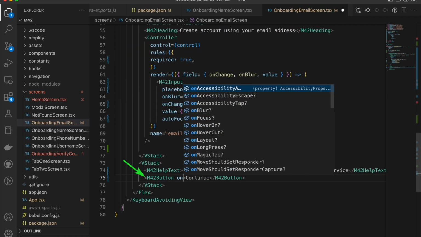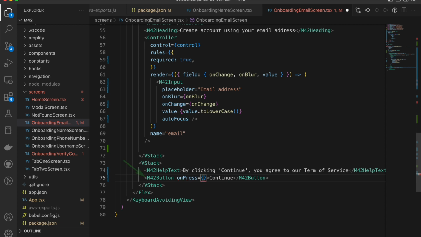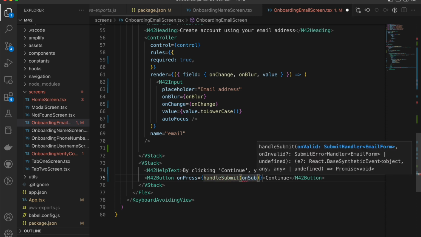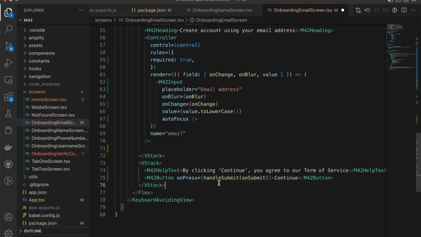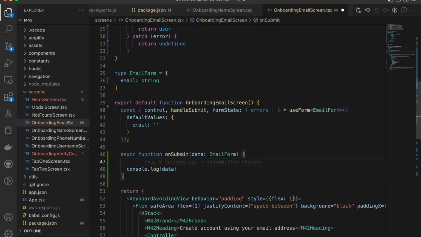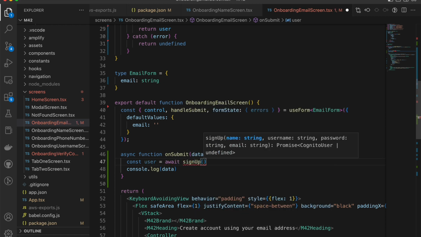Last but not least, we need to add an onPress handler to submit the form and call our onSubmit function when the user presses the button. Now we have the form handling logic set up. Let's write up the onSubmit function to actually sign up the user when the button is pressed. When the user clicks the button, we'll call the signup function to register the user.